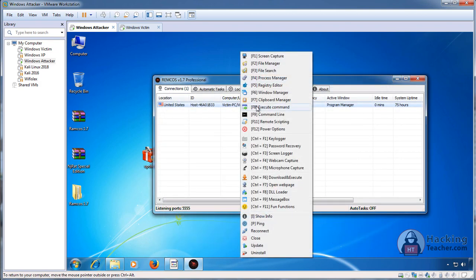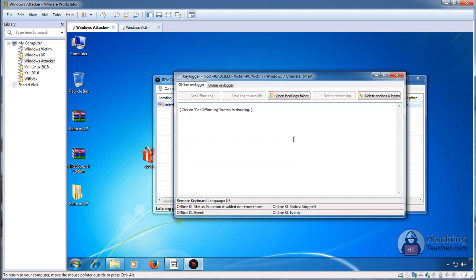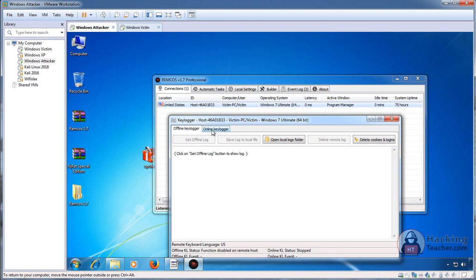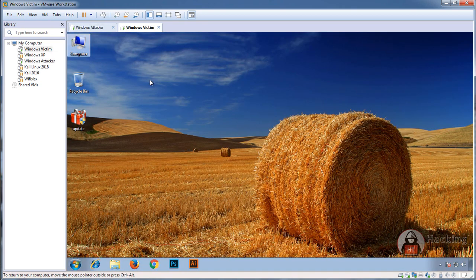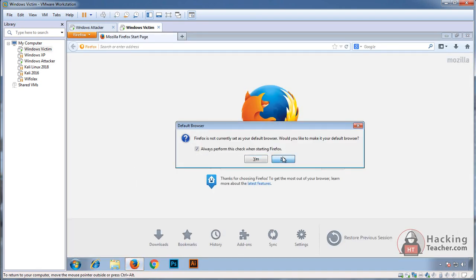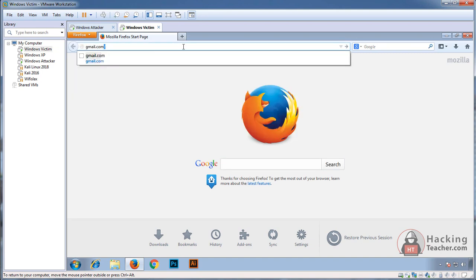Now if we again right click, you'll see there are actually hundreds of options in Ramcos. We have a keylogger feature with which you'll be able to record the keystrokes of the victim. We go to online keylogger, click start, and that's it. Now whatever the victim types on his computer, maybe banking logins, Gmail passwords, credit card numbers, everything would be seen here. We'll go to the victim computer, open Firefox, and go to maybe gmail.com.